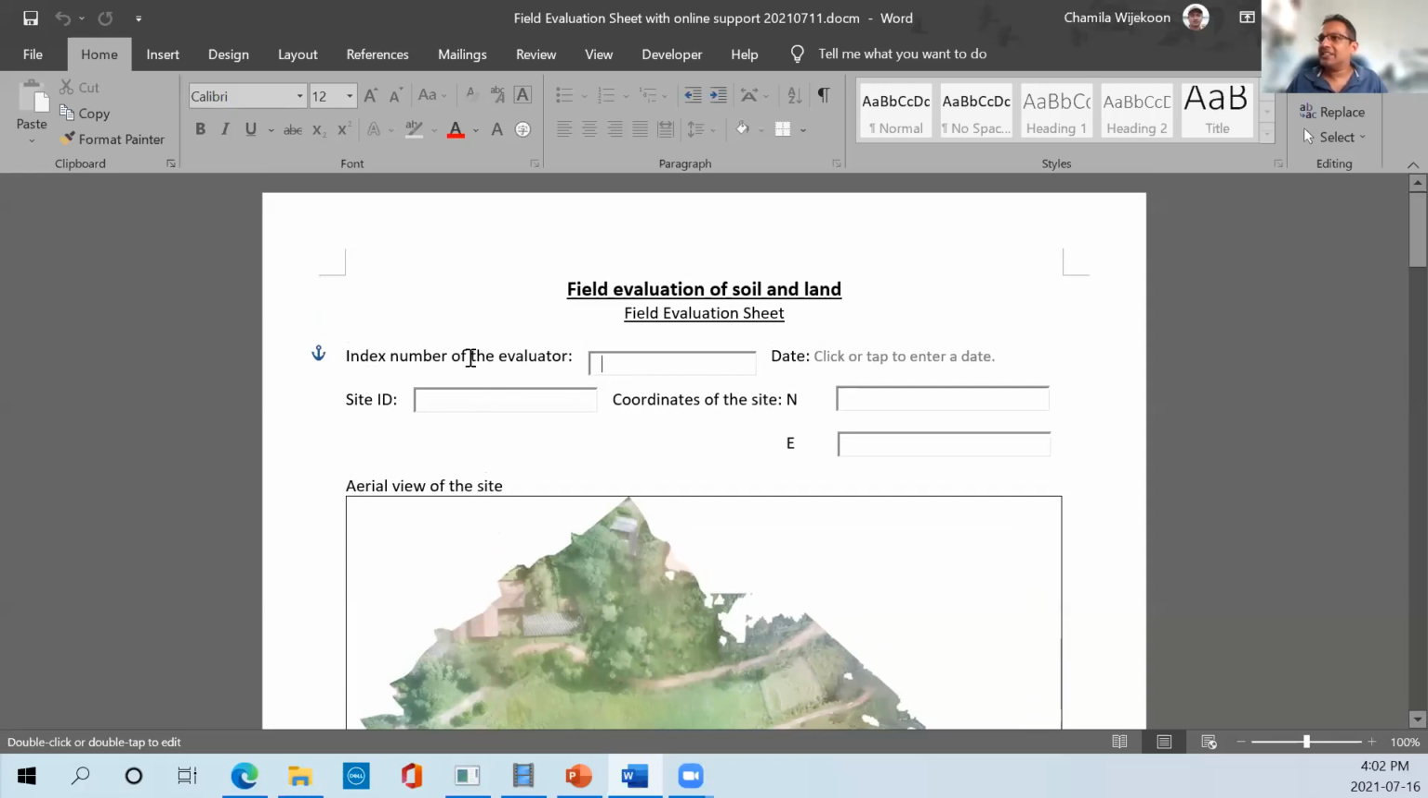So the first thing is index number. So you have to type in your index number, and you can click the date, and the site ID, you can give any name to the site that we are going to study today, and the coordinates of the site. This you can find from certain things that I'm showing you today. Well, but I recommend you to use Google Maps, right?